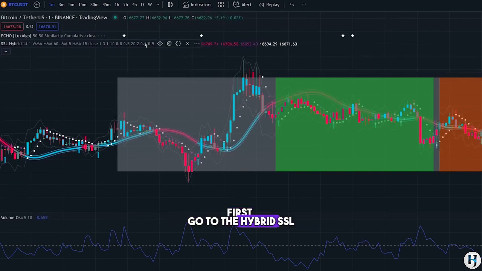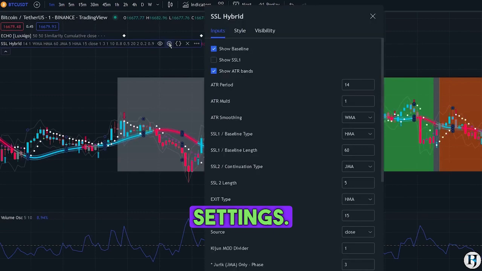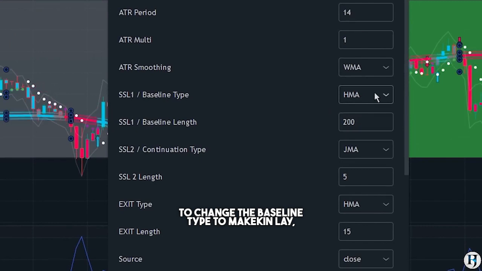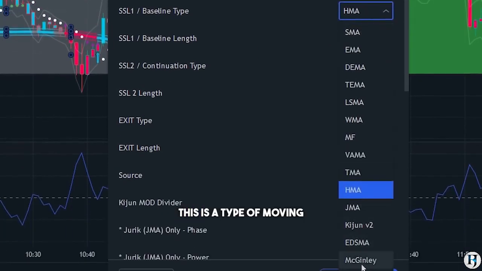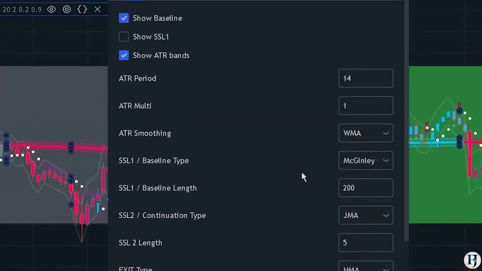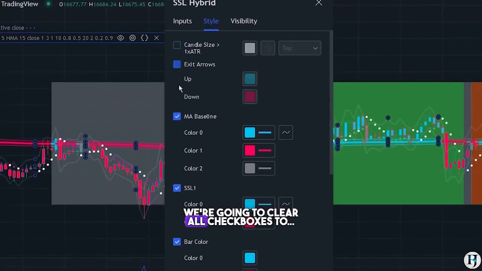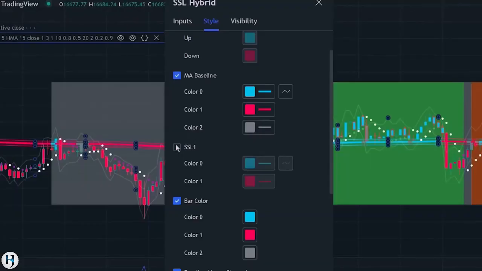First, go to the Hybrid SSL indicator settings and click the input tab. We're going to change the baseline length from 60 to 200. After that, we need to change the baseline type to McKinley. This is a type of moving average designed to track the market better than existing moving average indicators. Now click the Style tab and change the style settings. We're going to clear all checkboxes except the bar color checkbox and MA baseline.